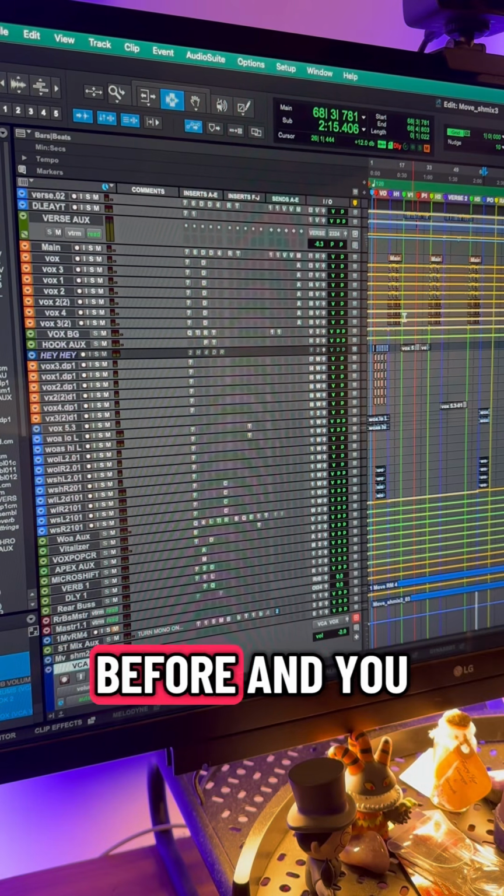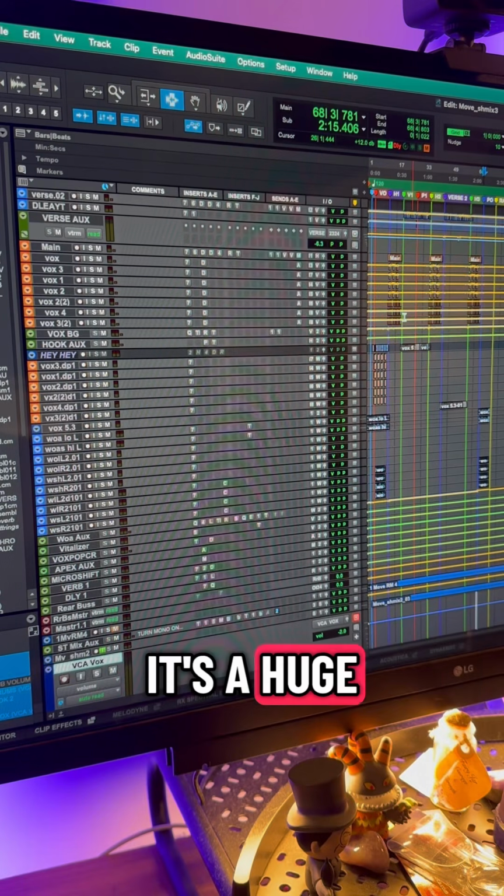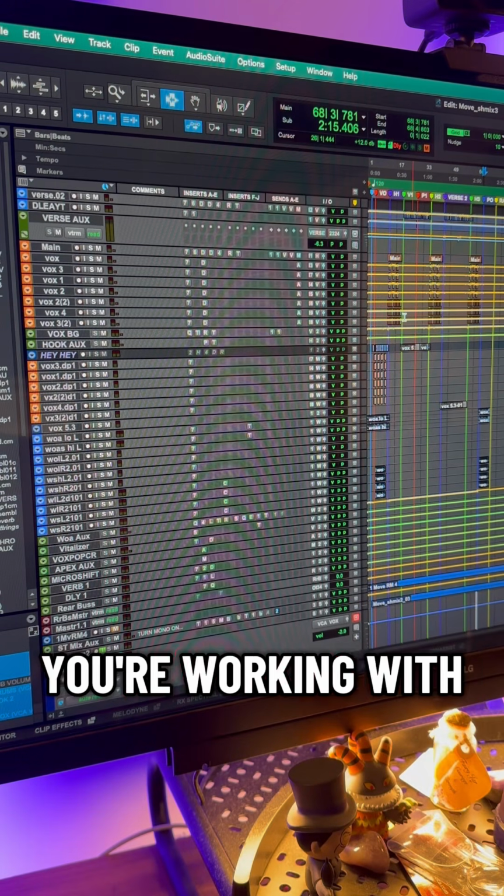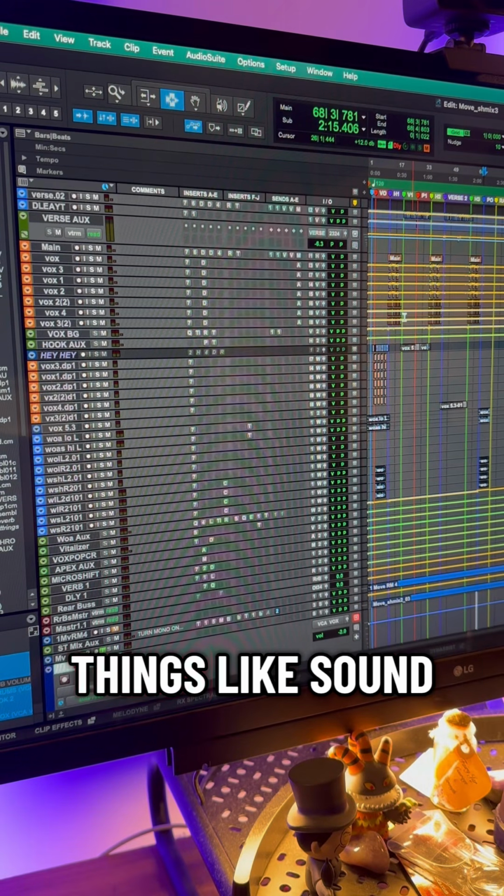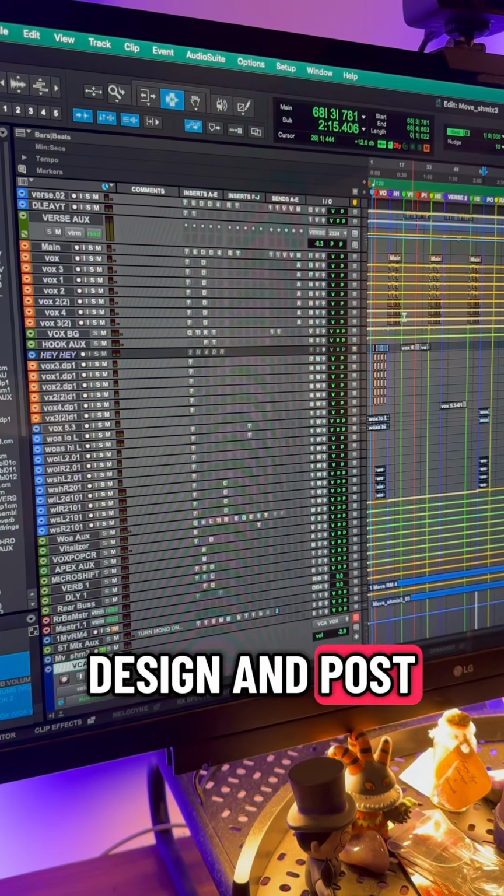So if you haven't used it before and you have Pro Tools Studio, it's a huge thing to do when you're working with mixing and other things like sound design and post. So check it out.